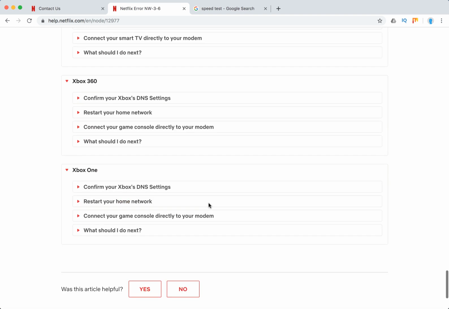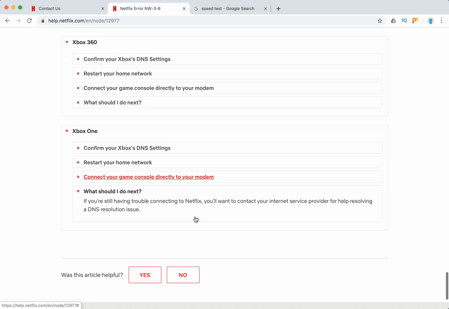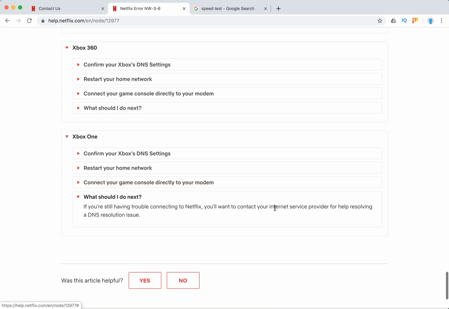Otherwise, you can always contact your internet service provider to resolve this connectivity issue, to ask them, do you have any DNS settings or proxy settings? Do they have problems with streaming Netflix?